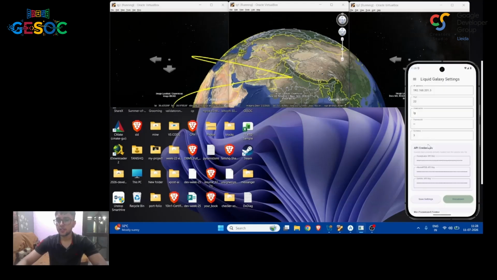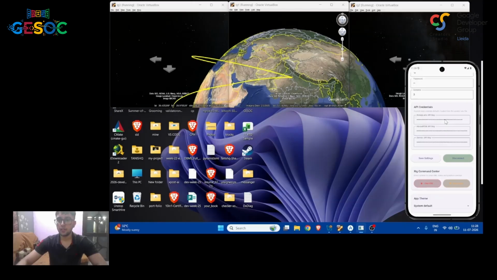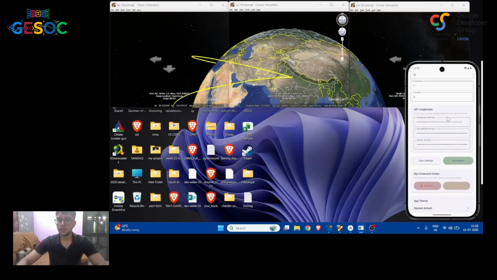For the connection settings, you can visit this page and input your API keys here and input the LG rig credentials here and connect with the LG rig. So now let me just quickly clear the KML.